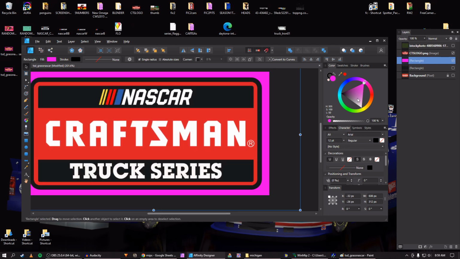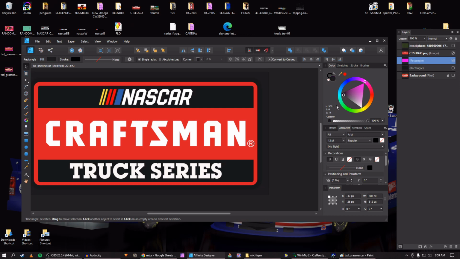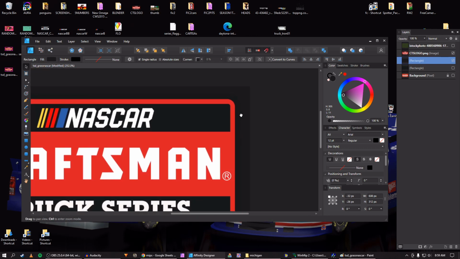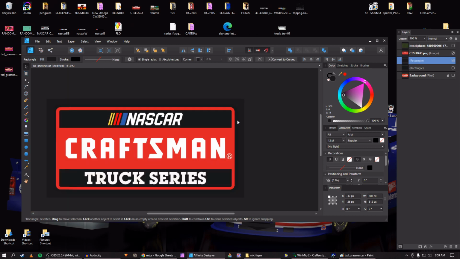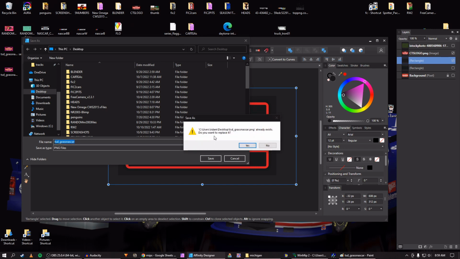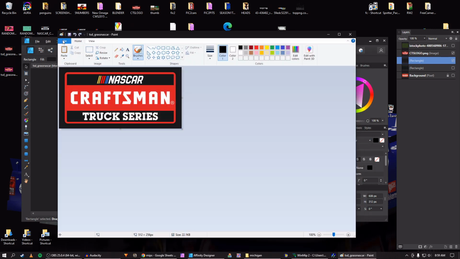One way to do it is, instead of using pink as the transparency color, use a color that closely resembles the outer border of your logo. In this case, I'm not even sure how well this will show on YouTube, but I have a black that is just slightly different than the black that is surrounding the entire logo.